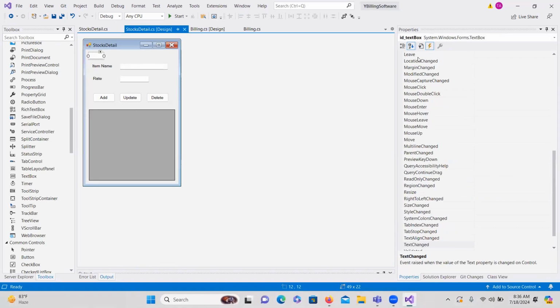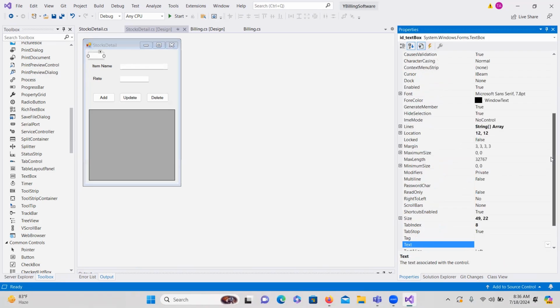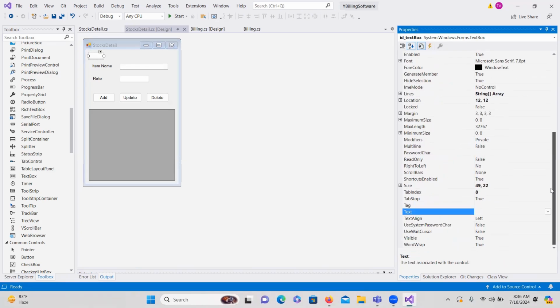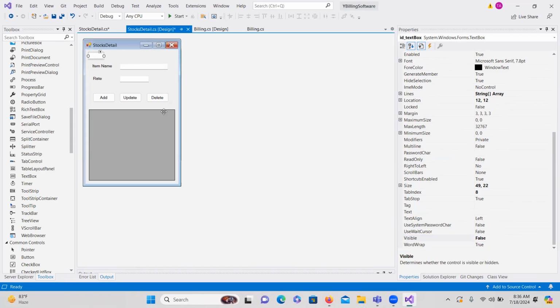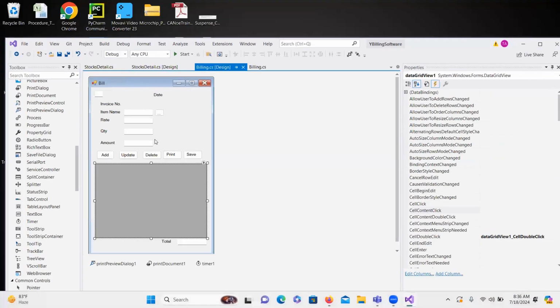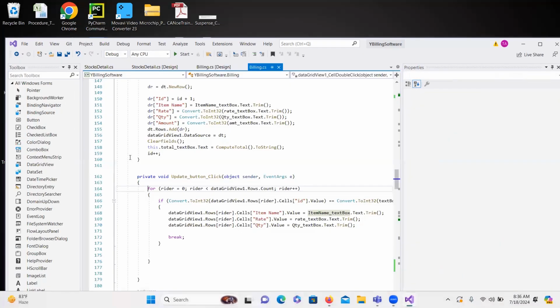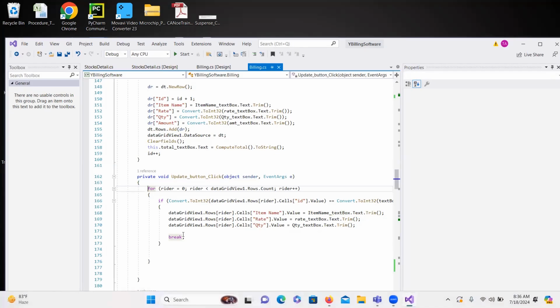For that, we have to go here and then choose visibility to false. All right, that's all. So the user will not see that. Okay, we are going to use that as a key to update the record in the table. For that, we can use the same programming line that we have in the billing to edit a record, right?